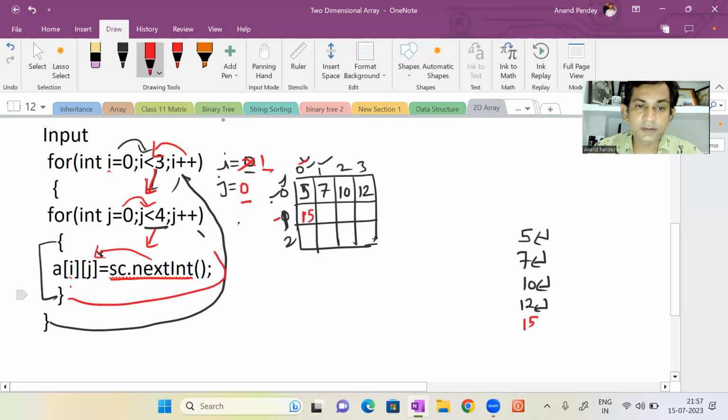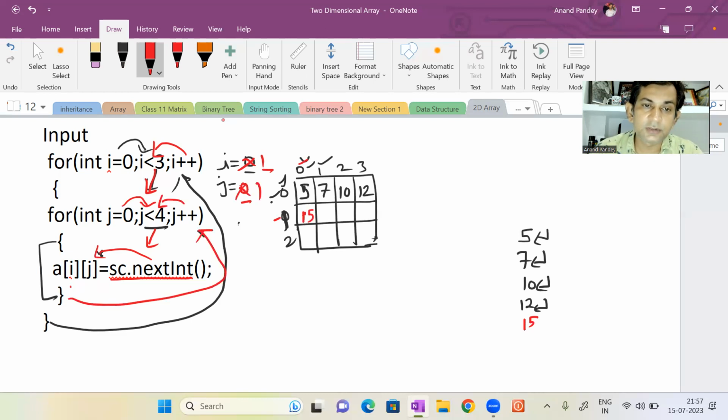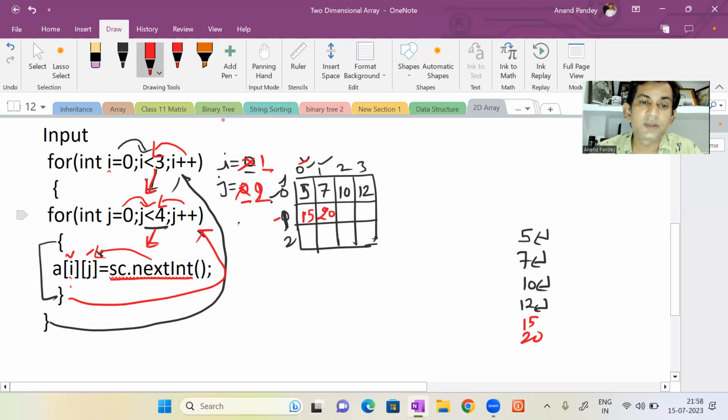Then j plus plus, the value of j will be 1. Condition true, control will go inside the loop. Then next entered value, consider you are entering 20, that will go to a[i][j], a11, means here. Consider what we have entered, we have entered 20. Then j plus plus, j will be 2. Condition true, control will go inside the loop. Next entered value will be stored at A02, means here. Consider you are entering 25. So that 25 will be stored at 0, 2.